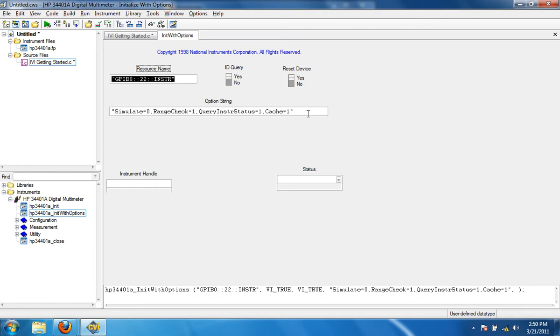As mentioned in the introductory video, there are many advantages of IVI, including range checking, state caching, and instrument simulation. Since I don't happen to have this benchtop instrument right next to me, I'm going to go ahead and take advantage of that last IVI feature by setting the simulate parameter from 0 to 1. This means that the feature will then be turned on.